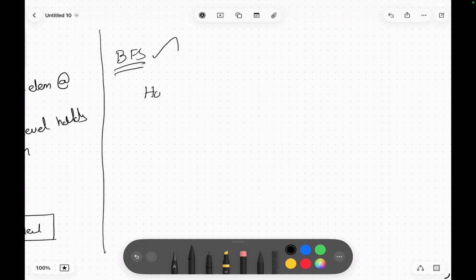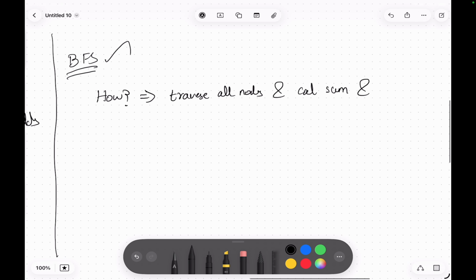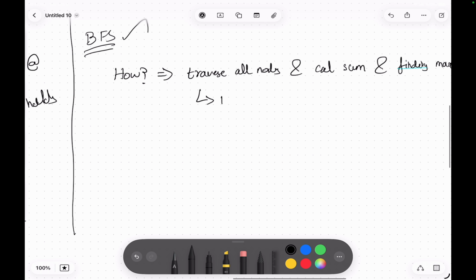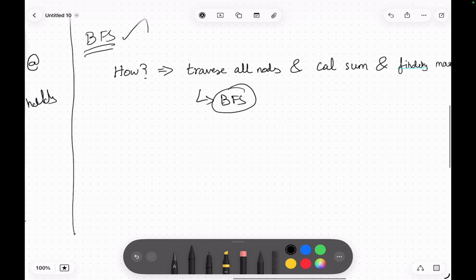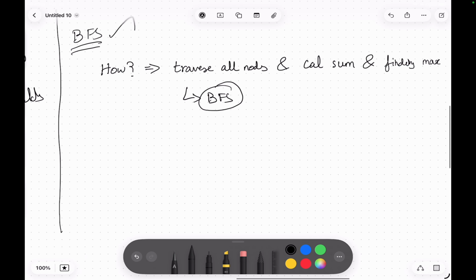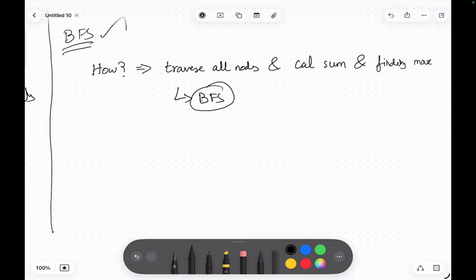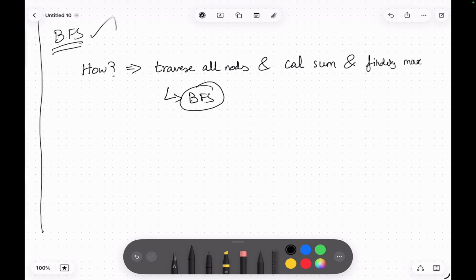So how are we solving it? By traversing all nodes and calculating the sum, comparing and finding the max. For traversing we are using BFS because we have to process everything in level order. And to calculate the sum and track the maximum, we have to use variables.